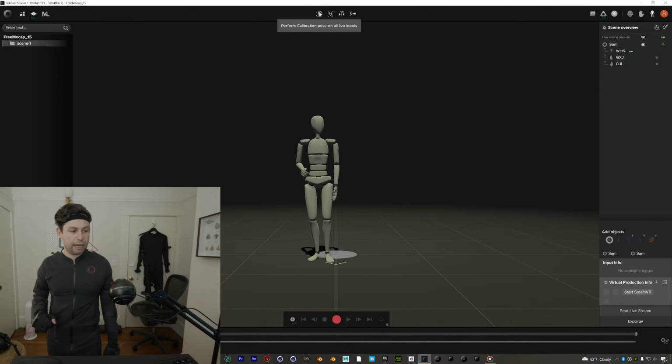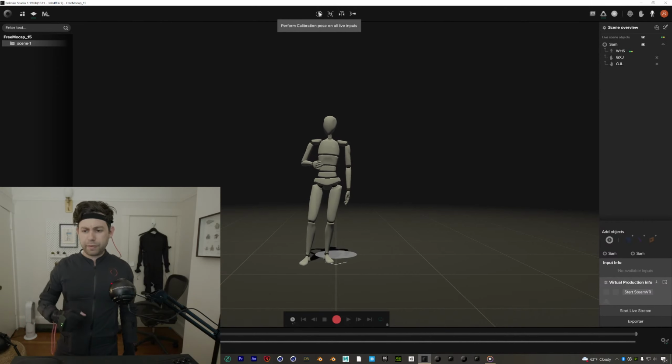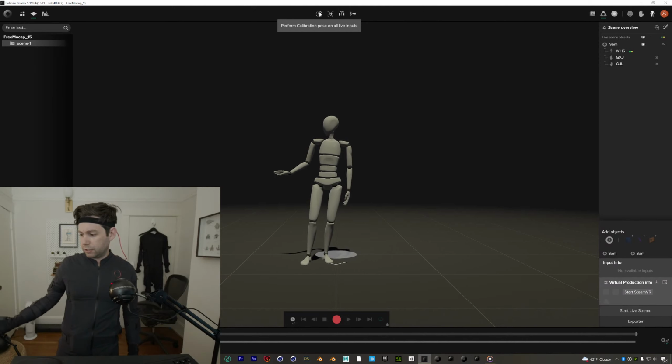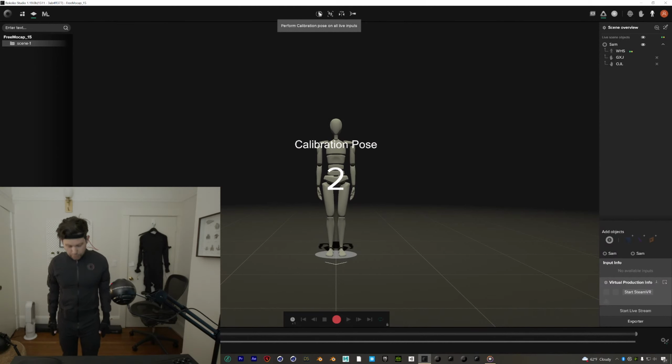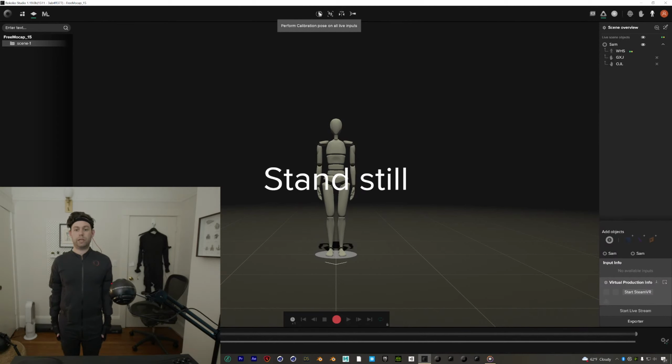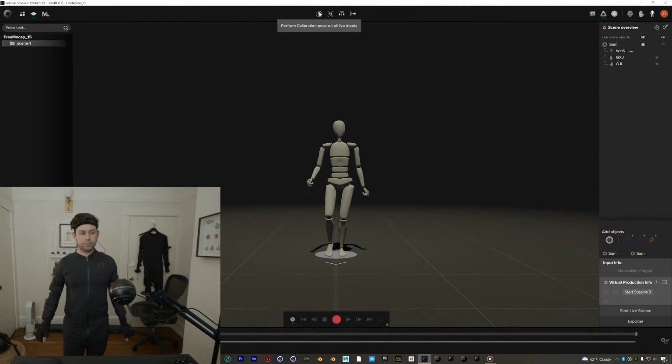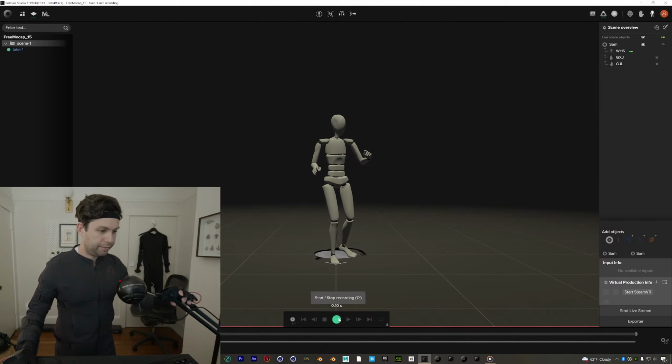So I'm just going to do an idle of like checking my watch, and then I'm going to do a car coming and crashing. We'll do like 2 of those. So always do a calibration pose, which is just one straight pose. And let's do it.